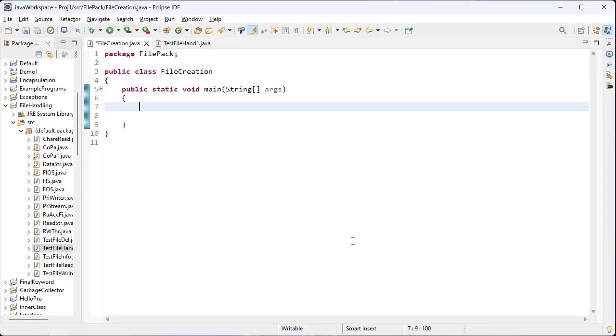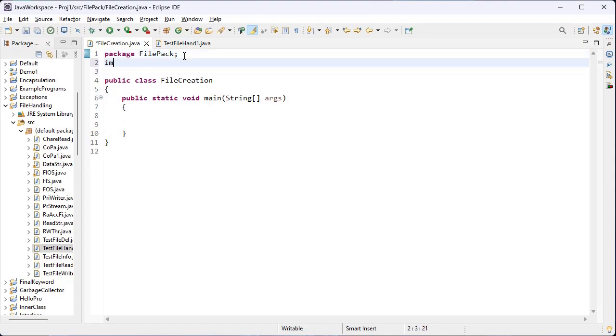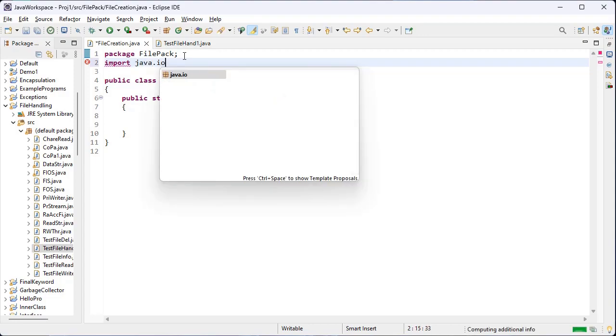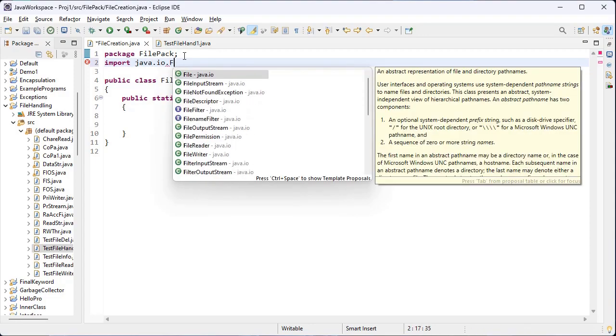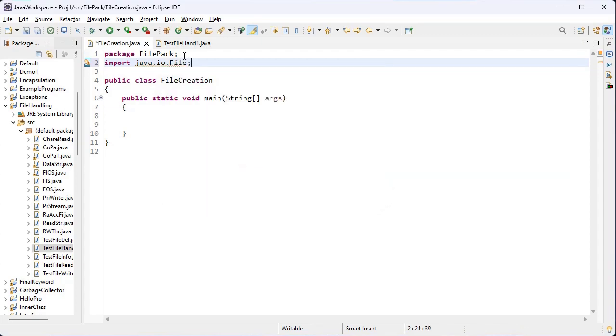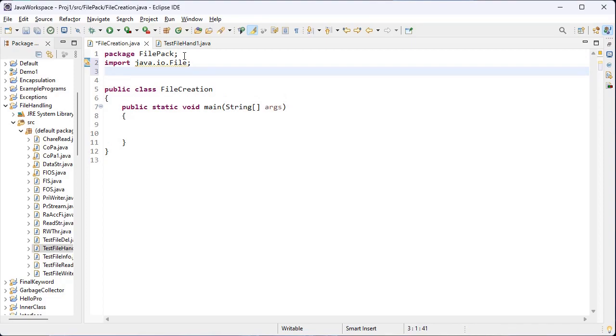Now let's discuss how to create a file using the inbuilt File class that is present inside the java.io package. First, I have to import the File class: import java.io.File. F must be capital. File is the name of the class that is present inside the java.io package.